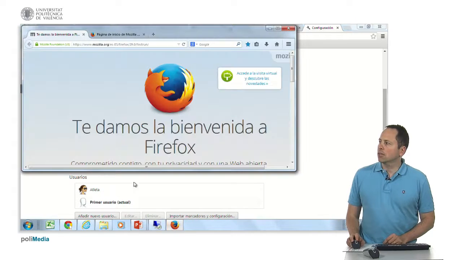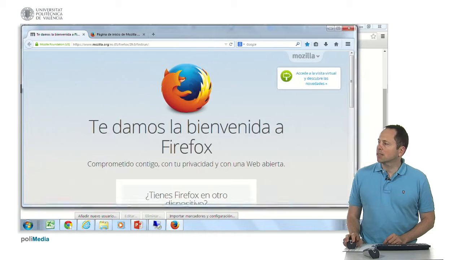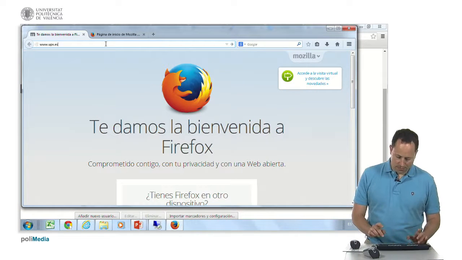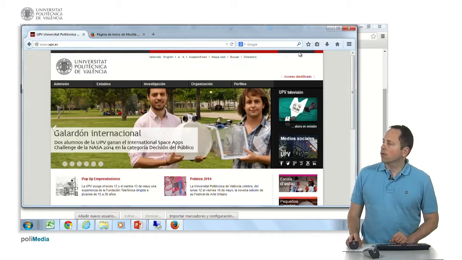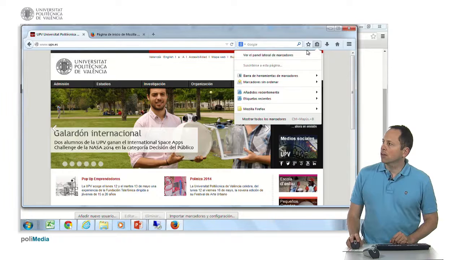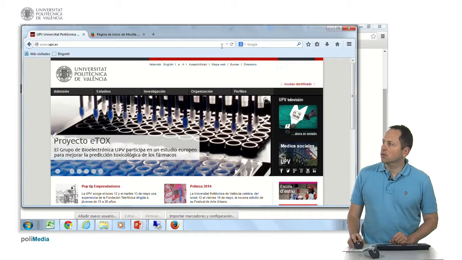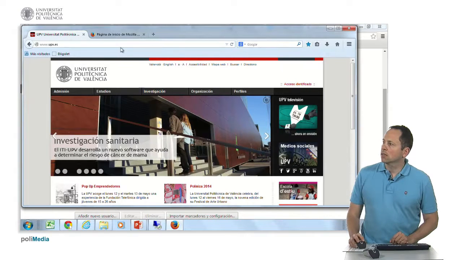From the point of view of Firefox, which we have here, well, it's very similar. Let's make it a little bit bigger. We are going to look for, for example, the page of the Polytechnic University of Valencia. I want to save this page. Here I do not see the bookmarks bar, so I click here and say that I want to see the bookmarks bar, and I will have a little star to incorporate it. Right now I have incorporated it to a folder.